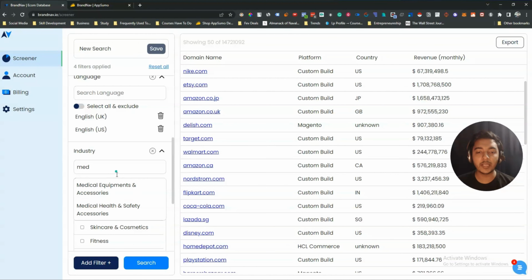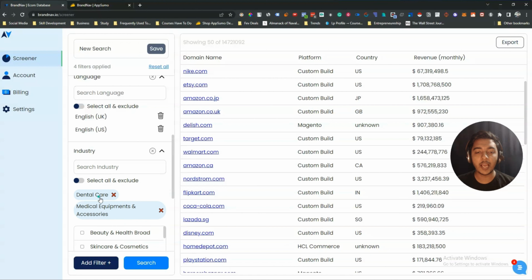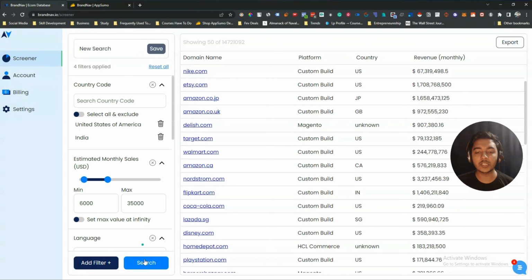Let me search here medical again, and then I'll select it. See, I have selected here two industries. In this way you can select as many industries as you want basically. I hope you get the idea. And after doing everything, you have to just search here.